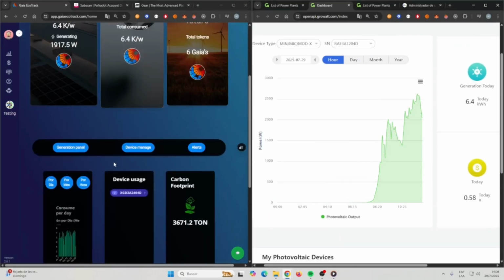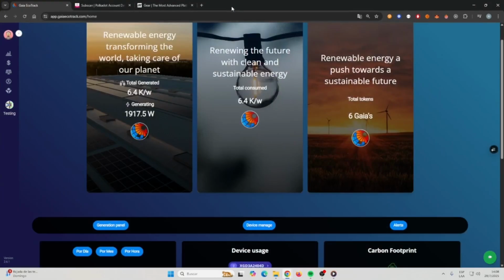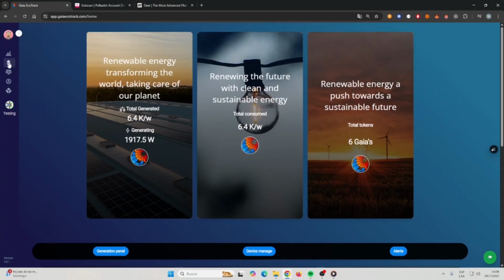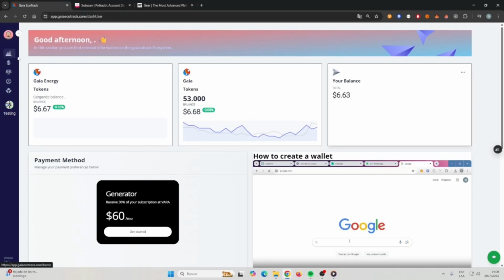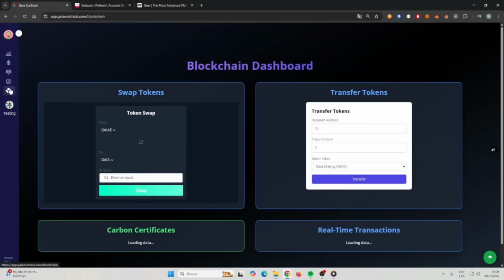Now let's move on to a demonstration of our blockchain integrated system. In this user dashboard section, we can view balances, both in Gaia Energy, Gaia E, and Gaia tokens. In this case, we have 3,000 Gaia E and 53 Gaia tokens. We can go to the blockchain tab and convert Gaia E tokens into Gaia tokens.